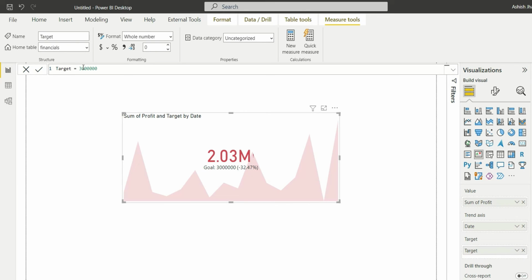So if I change this measure and make it 2 million, now you can see the goal was 2 million and it is 1.29% above the target. So this is how we create a KPI visual into our report.